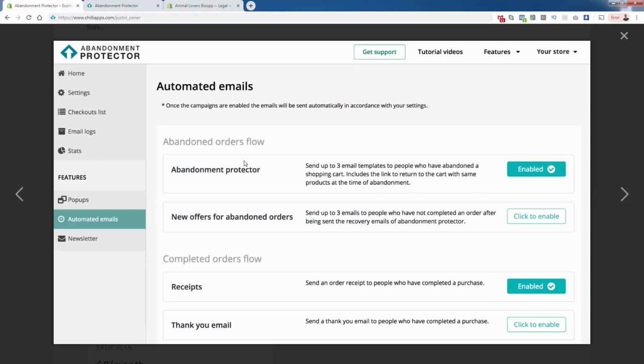Here's the abandoned order flow, right? Abandonment Protector. This was their core. This was the only feature originally, and now they've added all these other features. You could do flows from thank you emails, abandonment, new offers from abandonment orders, which is pretty cool. And you see, send up to 3 emails for people who have abandoned a shopping cart. Okay, send up to 3 emails to people who have not completed an order after being sent the recovery email. So you could send up to 6 different times, right? So 3 times you try to get them back into their cart, 3 times you promote new offers.